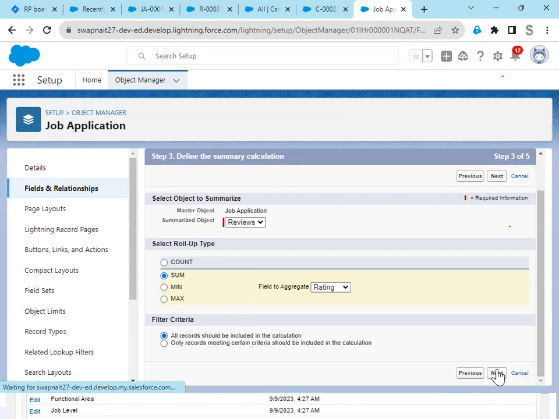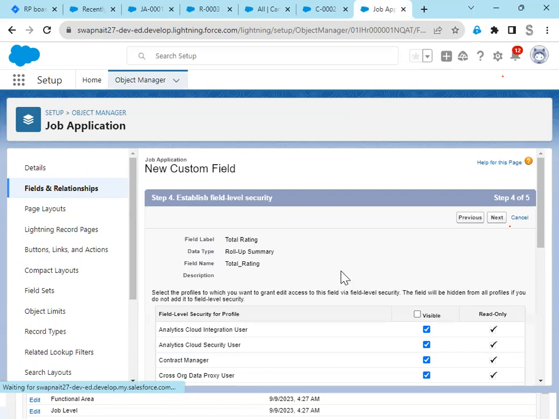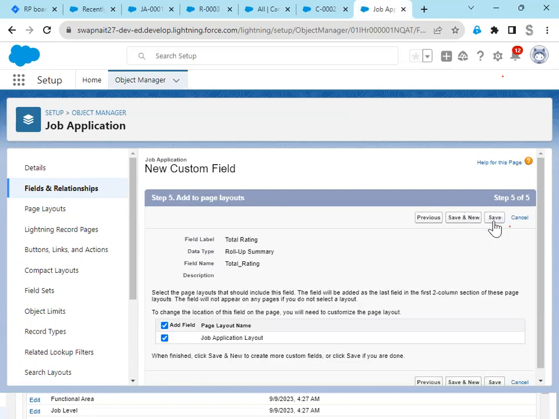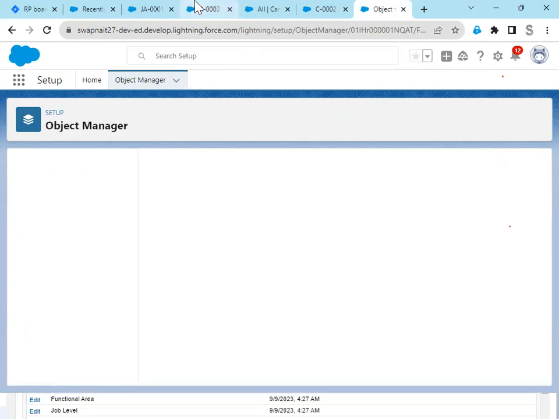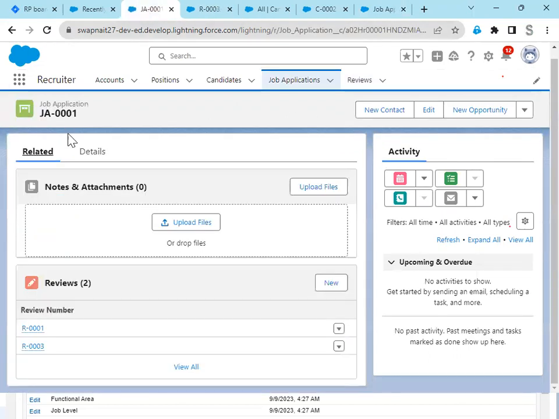Now click on the next button. Now this is the total rating it is going to give me. Click on save. Now let's go back to the review job application.